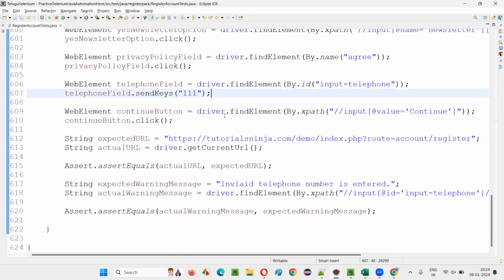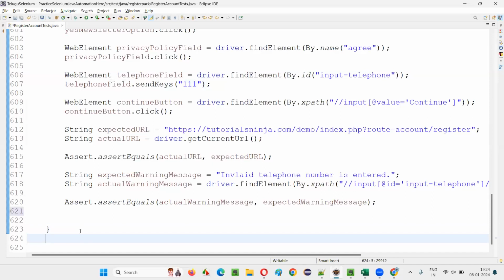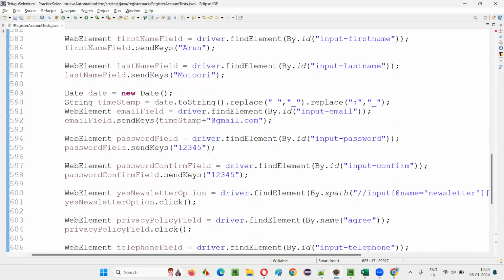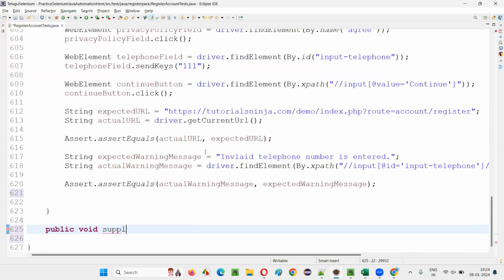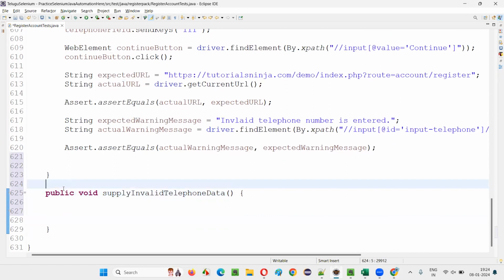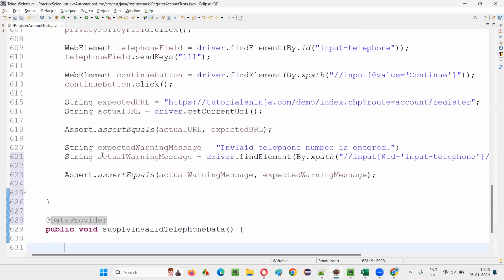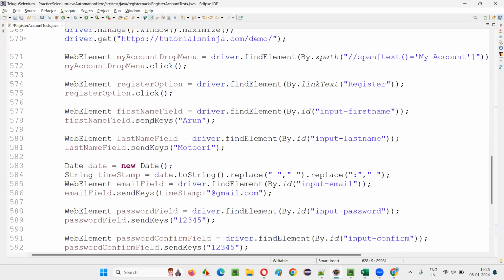So for that to happen, I have to supply the data, guys. For that I'll create a data provider method, public void. Earlier, supply invalid email data was there. This time I'll say supply invalid telephone data. Just create the method with this name, and here I'll provide the @DataProvider annotation, so that officially I'm making TestNG aware that this particular method is going to supply data to one of the test methods in this file.